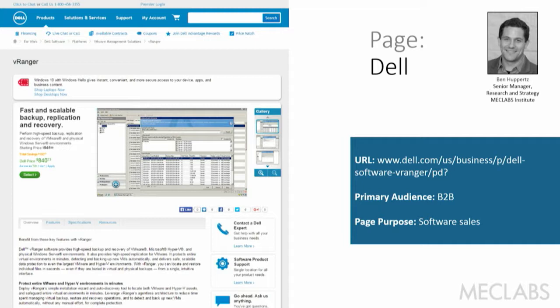Here's what I'm going to do. Guys, I'm going to ask Ben first to tell us what are the top 3 things that you see with this page. But before you do that, tell me one thing that you think that they're doing well.